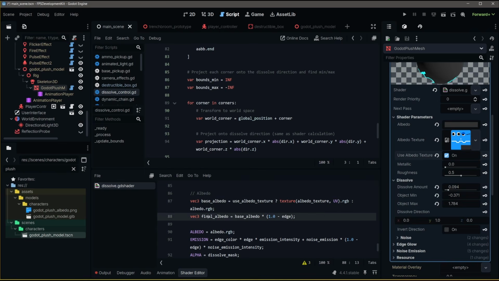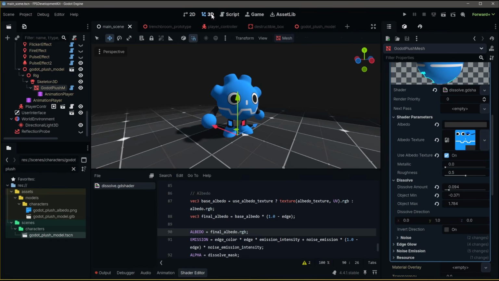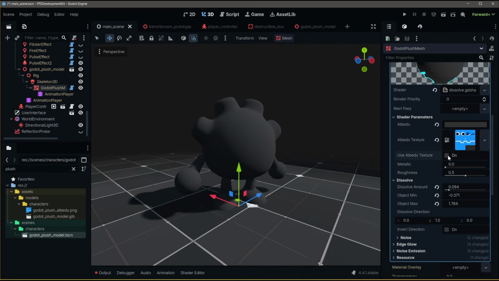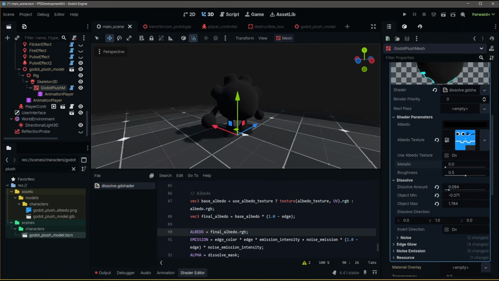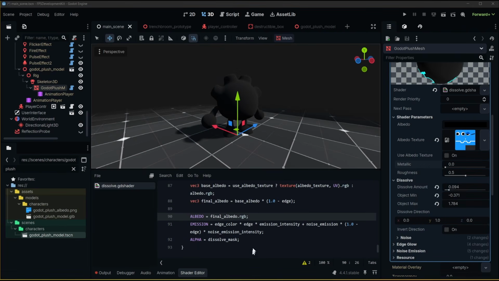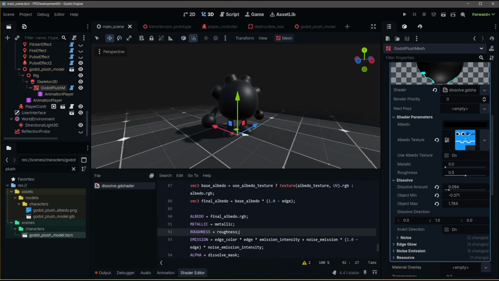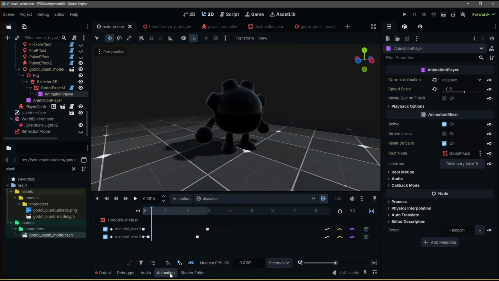With all that in place, we just need to swap out the old albedo value with the final albedo. Save that, and now there's our beautiful mascot again, and we can turn that off, go back to black. If you want to add a metallic and a roughness value, you can also do that very easily just by setting your metallic to a metallic uniform, and the same for the roughness. And that is your dissolve effect.